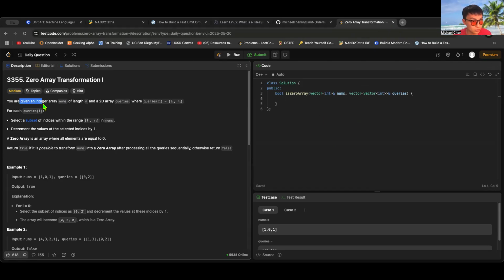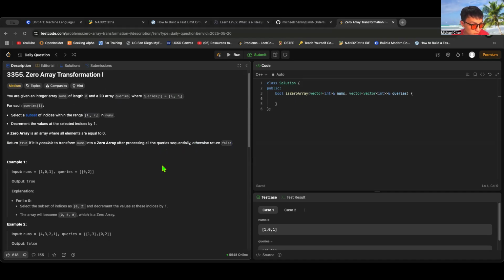So you are given an integer array nums of length n and a 2D array queries where queries[i] equals L and R. For each query, select a subset of indices within the range L to R in nums. Decrement the values of the selected indices by 1. A zero array is an array where all elements are equal to 0. Return true if it's possible to transform nums into a zero array after processing all the queries sequentially. So the first query is 0 to 2, right? And then you decrement everything by 1.